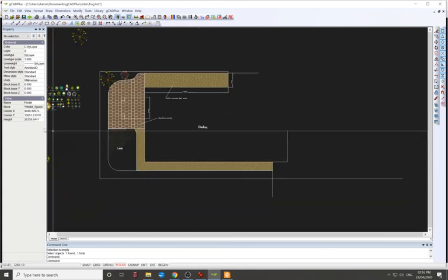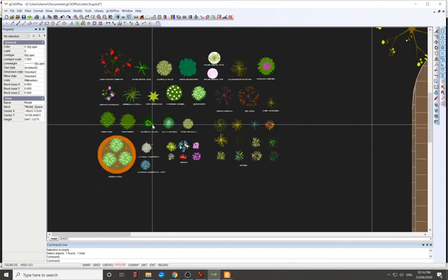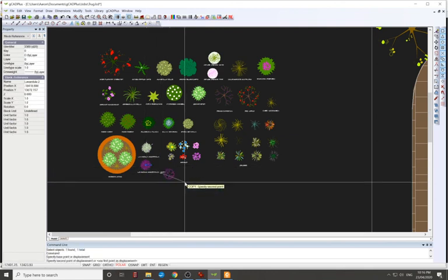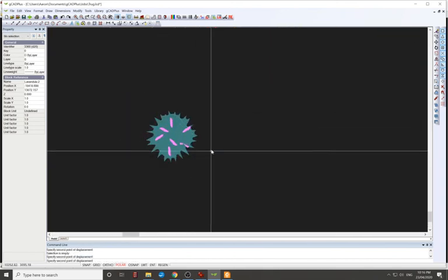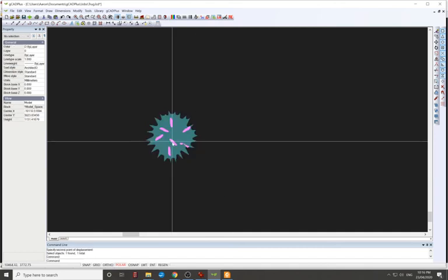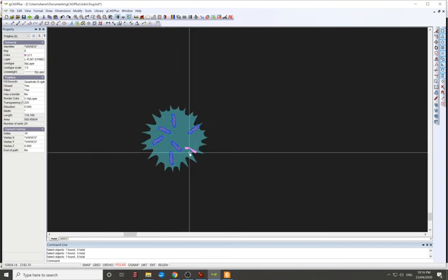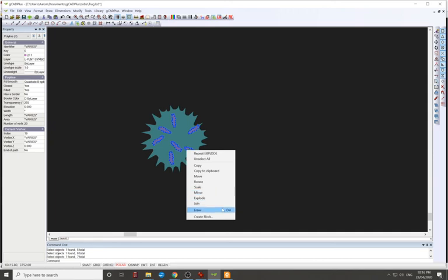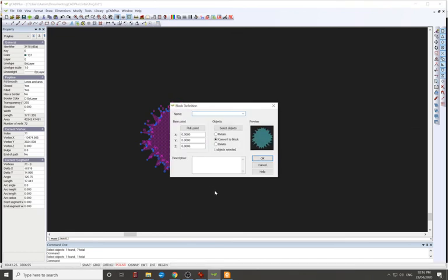We'll go back to, I was actually looking for something that looks like a conifer. We could copy that out of there and bring it over to here. We'll explode it again. Explode. Get rid of these pink bits. Shift and select them all. Erase. Create block. Just write conifer on it.